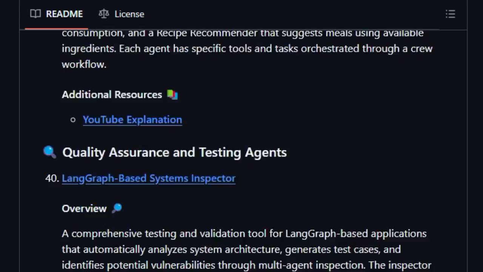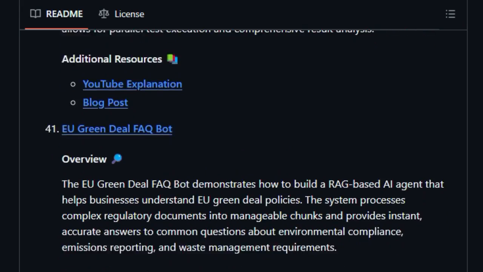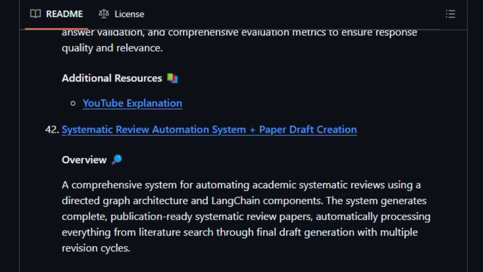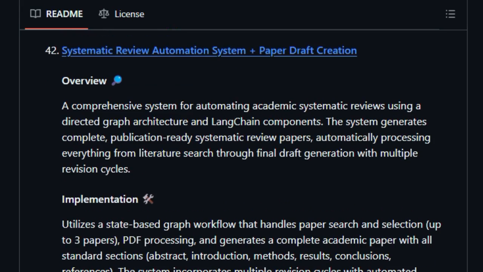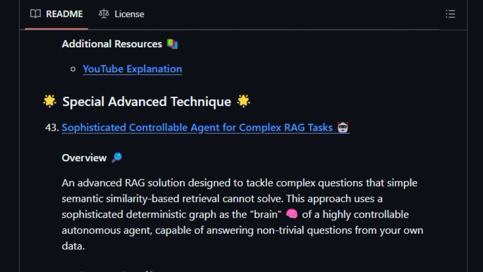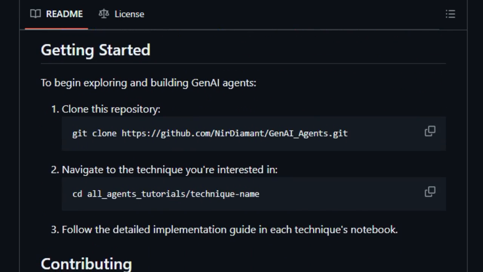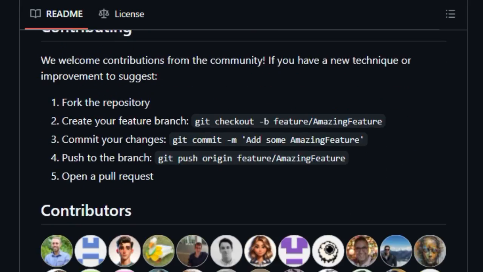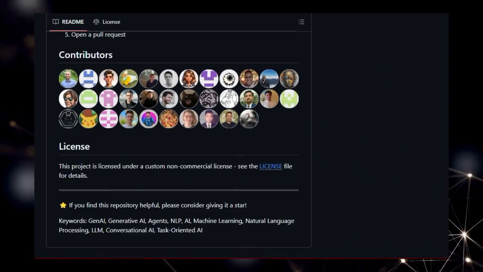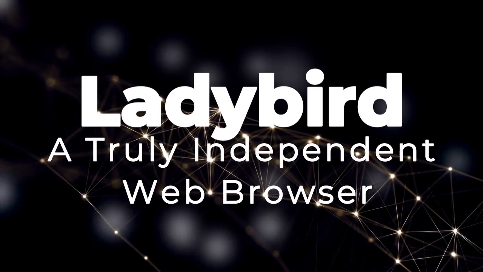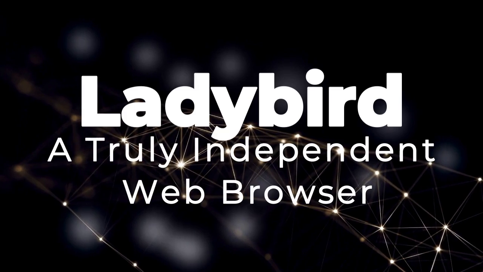With regular updates and a wide array of implementations, the GenAI Agents repository serves as a valuable hub for learning, experimenting, and innovating in the rapidly evolving field of GenAI agents. To get started, simply clone the repository and follow the detailed implementation guides. Project number 6, Ladybird, a truly independent web browser.